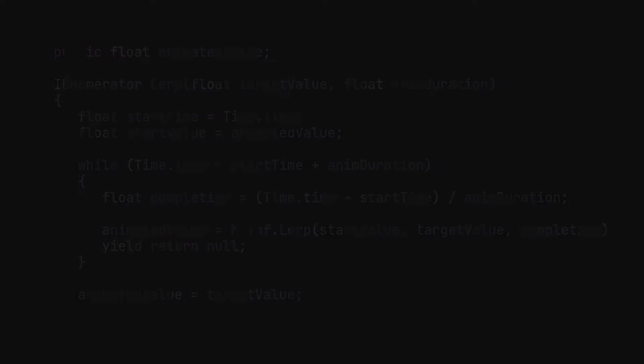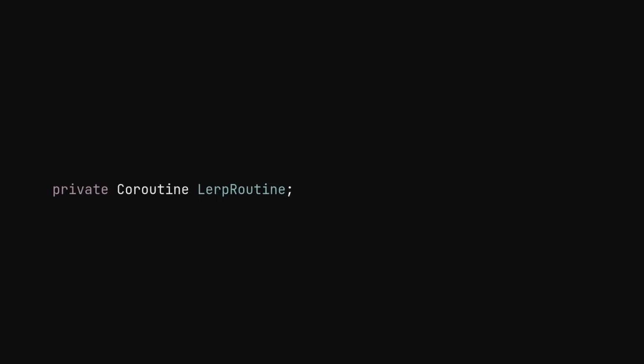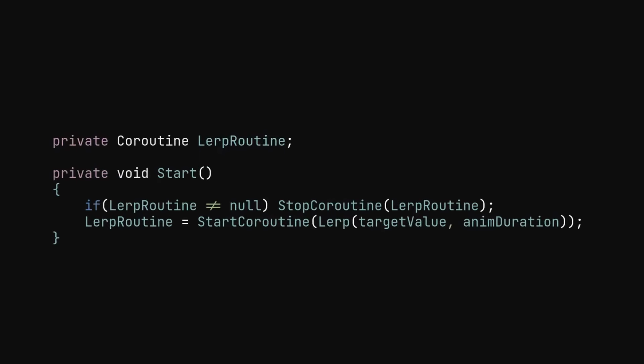This setup is almost perfect. In order to use this, you have to declare a coroutine variable that will store the current animation, and just start the coroutine like this. This makes sure that only a single animation can play at the same time, and that we can reset them as many times as we want. You can use this code to animate any value in your code, from UI sliders to FOVs.